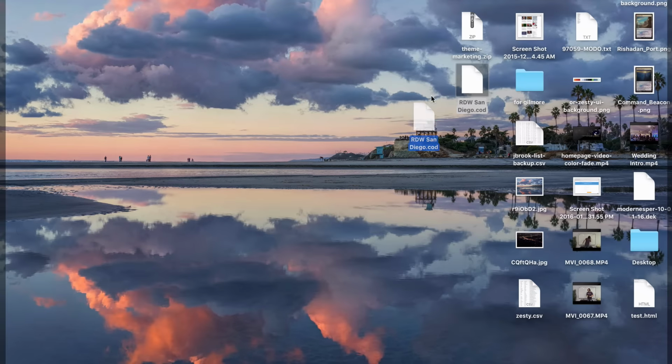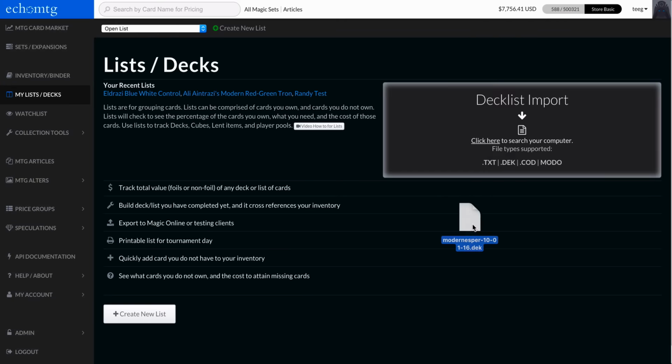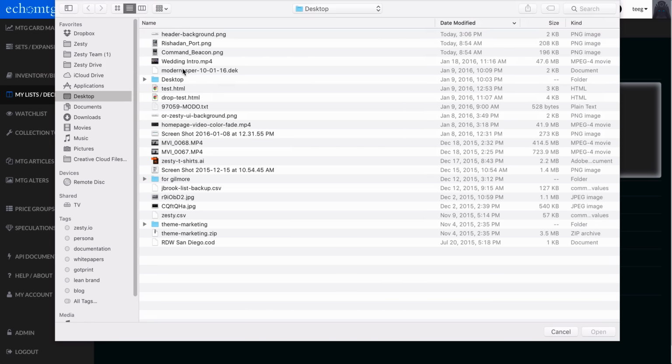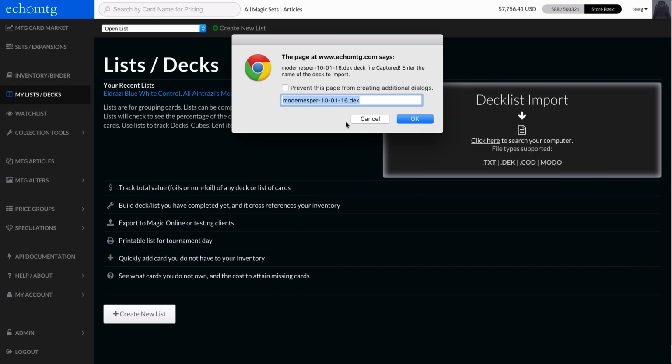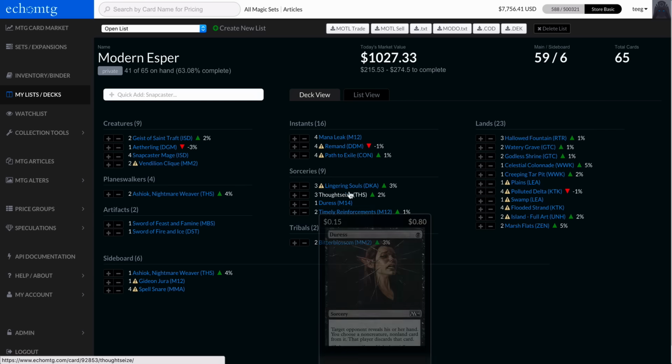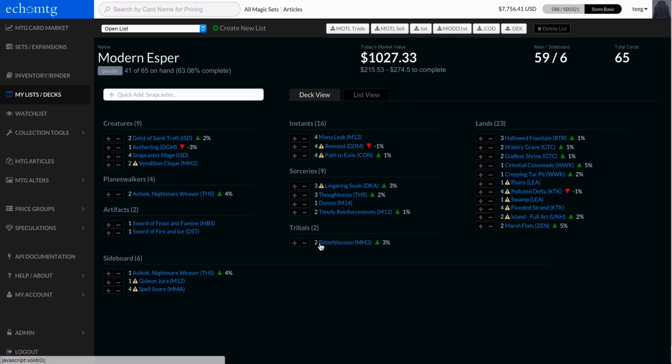So you just have a list deck on your desktop. I have a Modern Esper, some other stuff here. So I'm going to drag this one. You actually don't drag, excuse me. You select it from your desktop. The dragging is going to come later. So I select it from my desktop. It asks you to name it. So I'm going to call it Modern Esper. Okay. And then boom, you have your list instantly that you can start modifying right away.